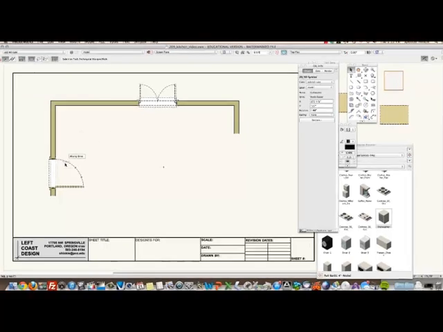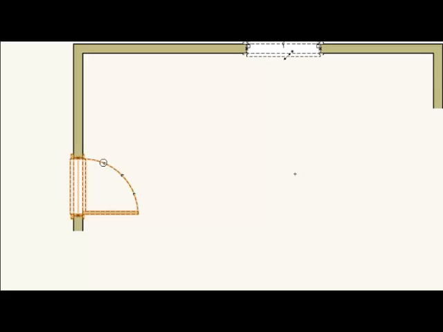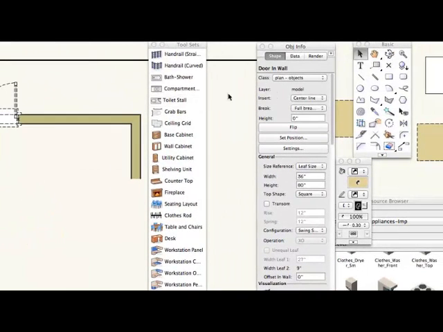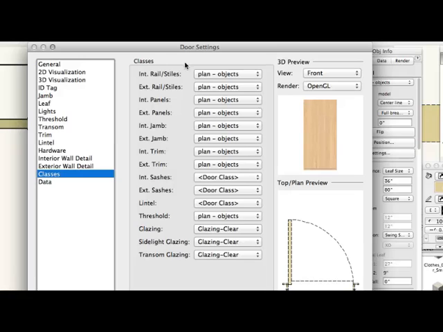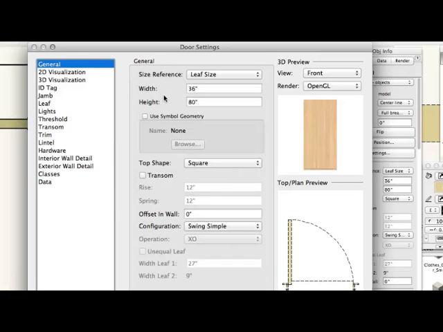Alright, now let's do the door. I've already put mine in. Let me just show you the settings that I've used on it so that you can set your door up the same way. Let's go to settings under the info palette, general. We'll start there. 36 by 80, simple swing. The reference size is to the actual door itself. We don't need to worry about any of that right now.